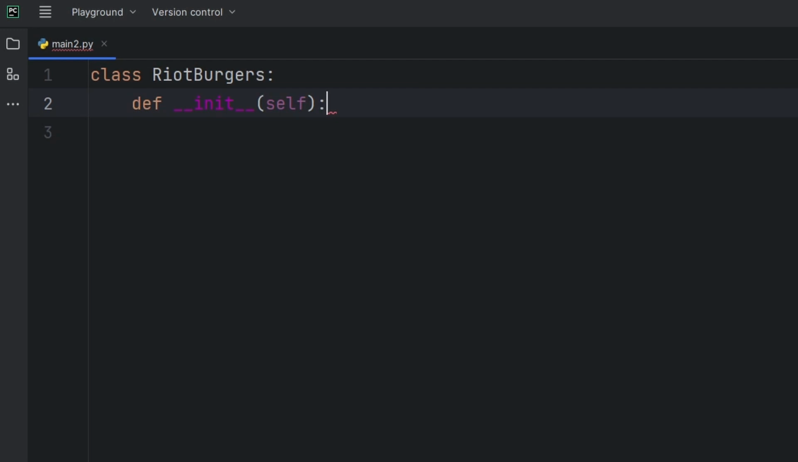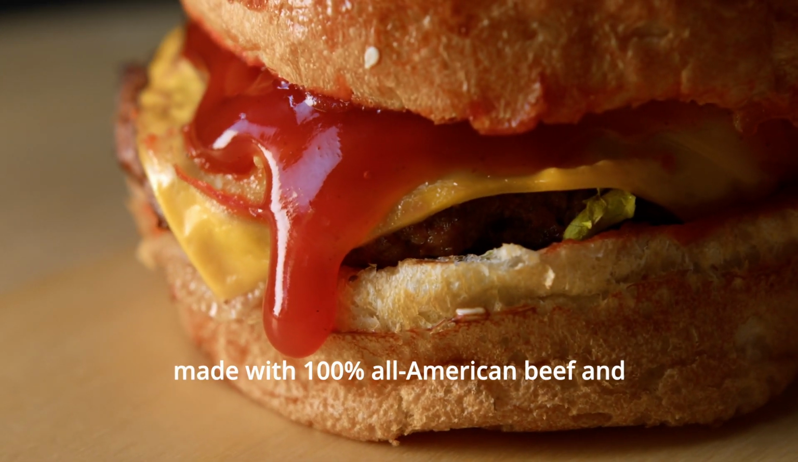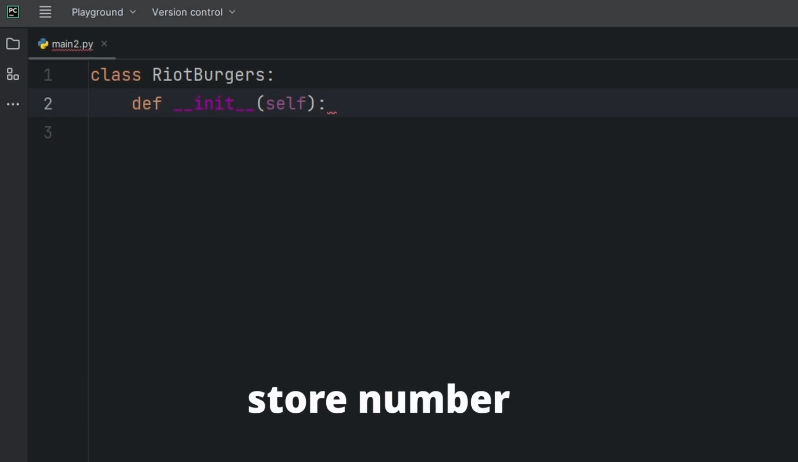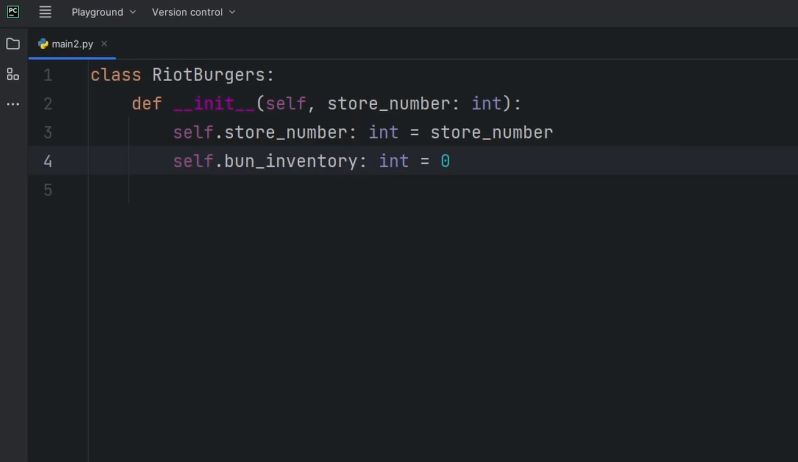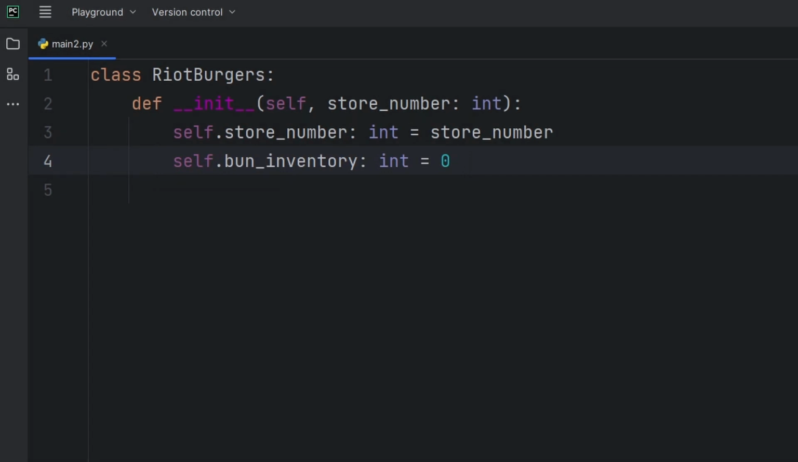So let's make a class and we'll call it Riot Burgers, made with 100% all-American beef and grilled to perfection. Okay, not those kind of burgers, but we do need to initialize some variables. Let's define our class's init, and we're going to need to store the store number, and we also need to store an inventory so we can have a manageable inventory, so that when people pull up to the window, we don't have to tell them that our machine is down.